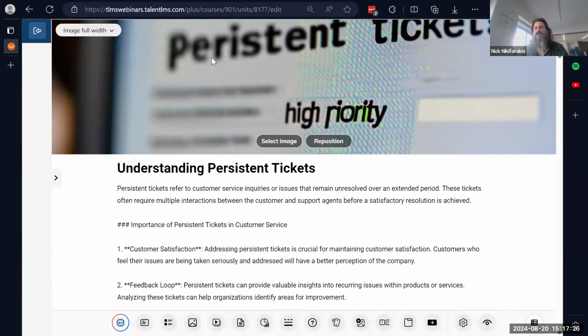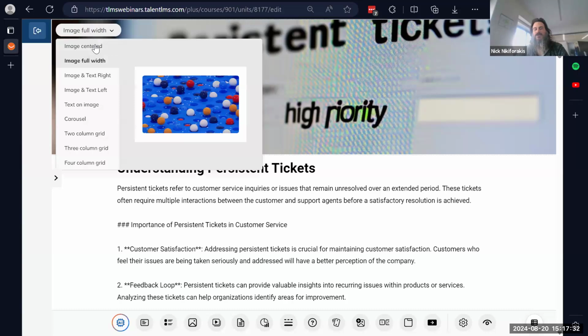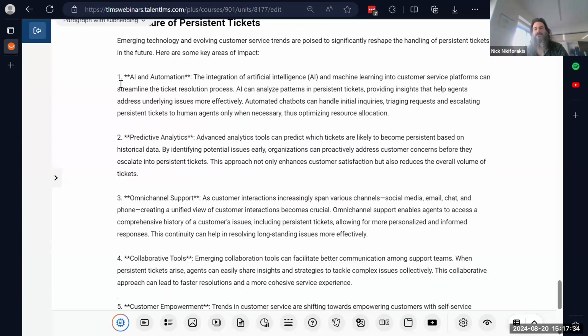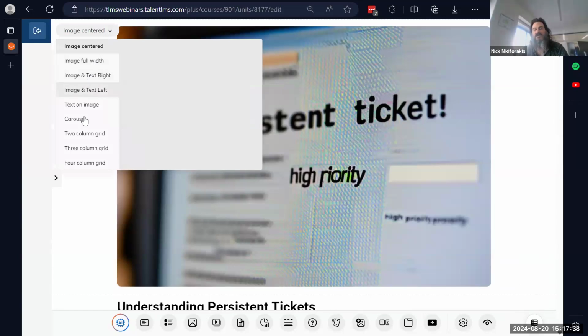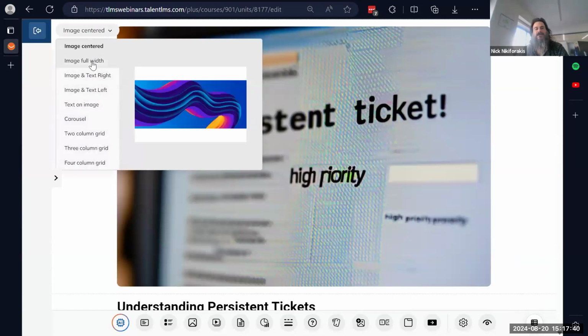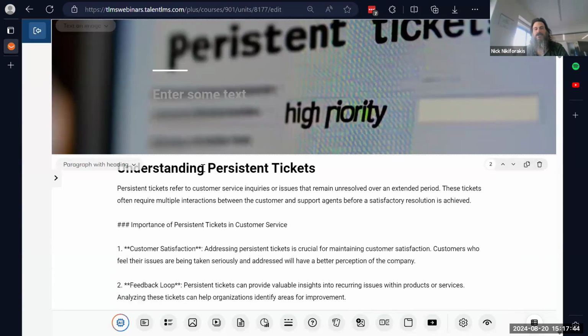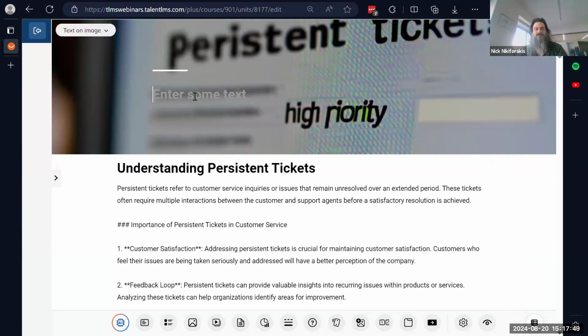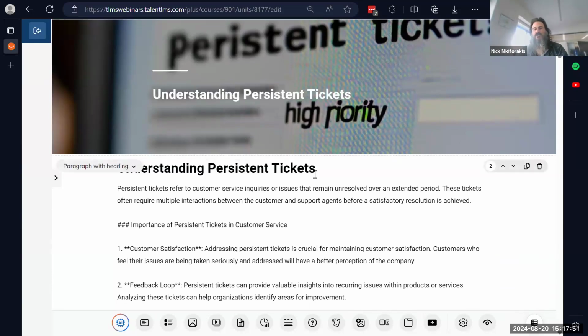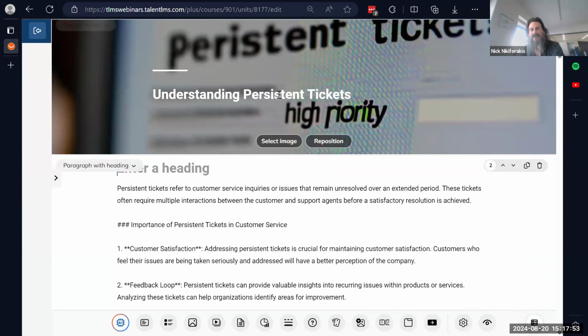However, I don't really want this to have as my cover image. I can click here where it says image full width, and I can see what options I have. So maybe I could have it centered, for example. Or maybe I could have image with text on the left or on the right. What I want to do is actually have text on image because I really like this view. And I'm going to copy the title and just put it up here. So it looks kind of like a headline, which I really like.